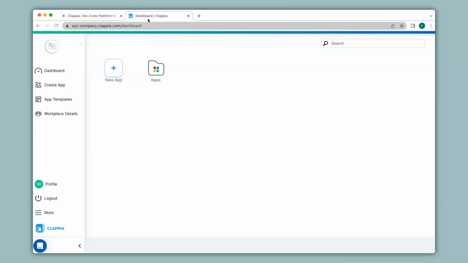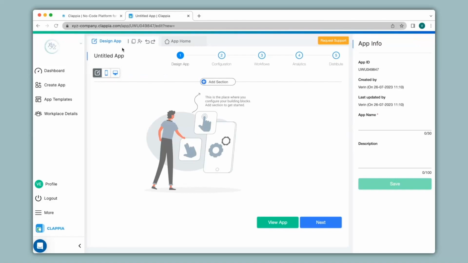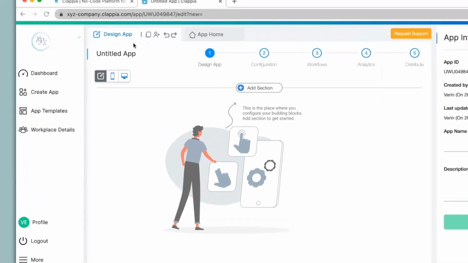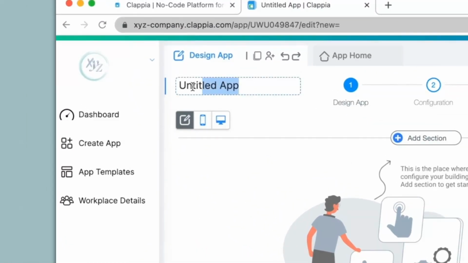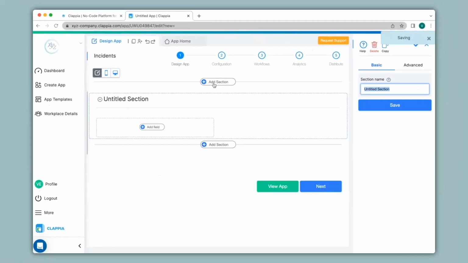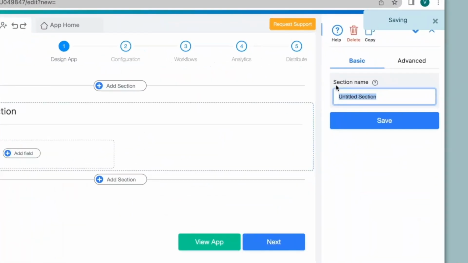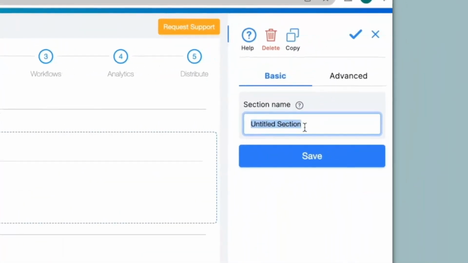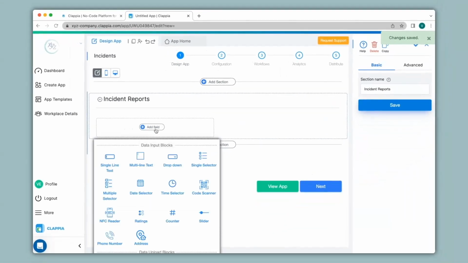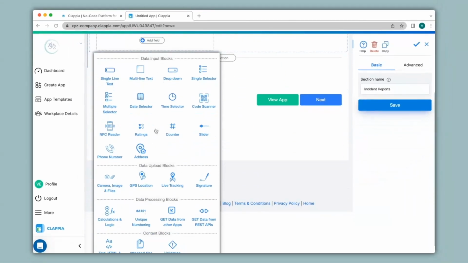Once you log into your workplace, click on New App in your dashboard. In the Design app, you can create your app interface. First, give a name to the app. I'll name it Incidents. Next, I'll click on Add Section and I will give a name to the section on the right-hand panel under Section Name as Incident Reports. Click on Save. Now when I click on Add Field, you can see the various pre-coded blocks available for creating your app interface. If you would like to know how each of them works in detail, you can check out our other videos on them.